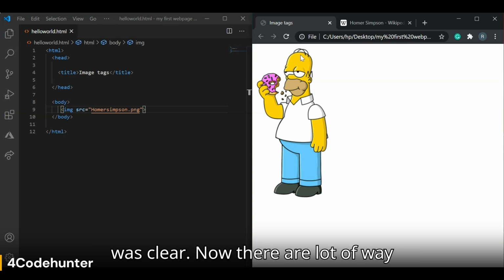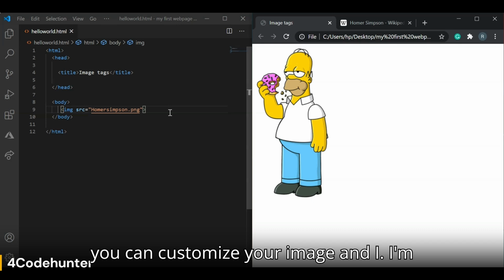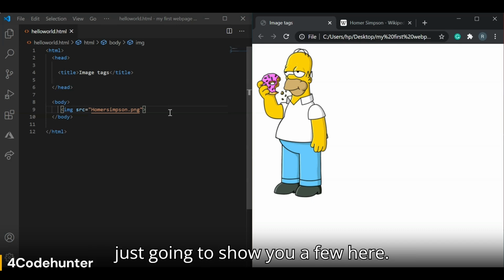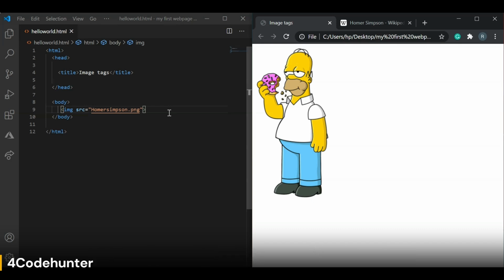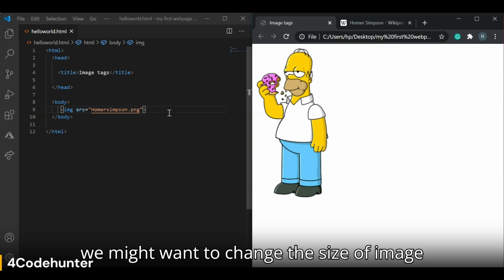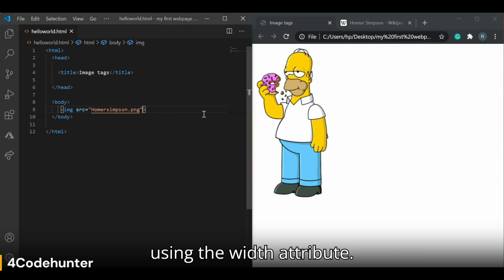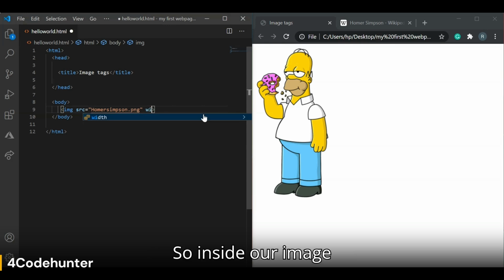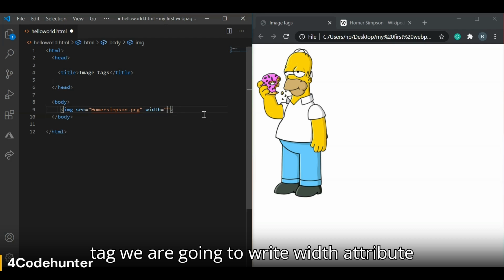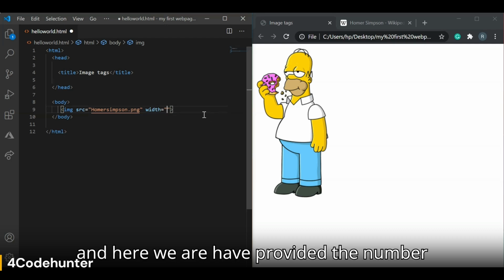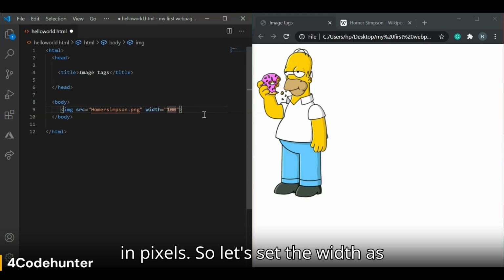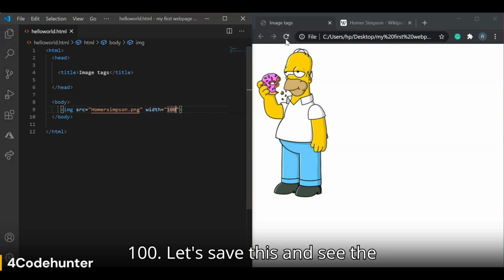Now there are a lot of ways you can customize your image, and I am just going to show you a few here. The first is that we might want to change the size of the image, and we can do this using the width attribute. Inside our image tag we write the width attribute, and here we provide a number in pixels. Let's set the width as 100.